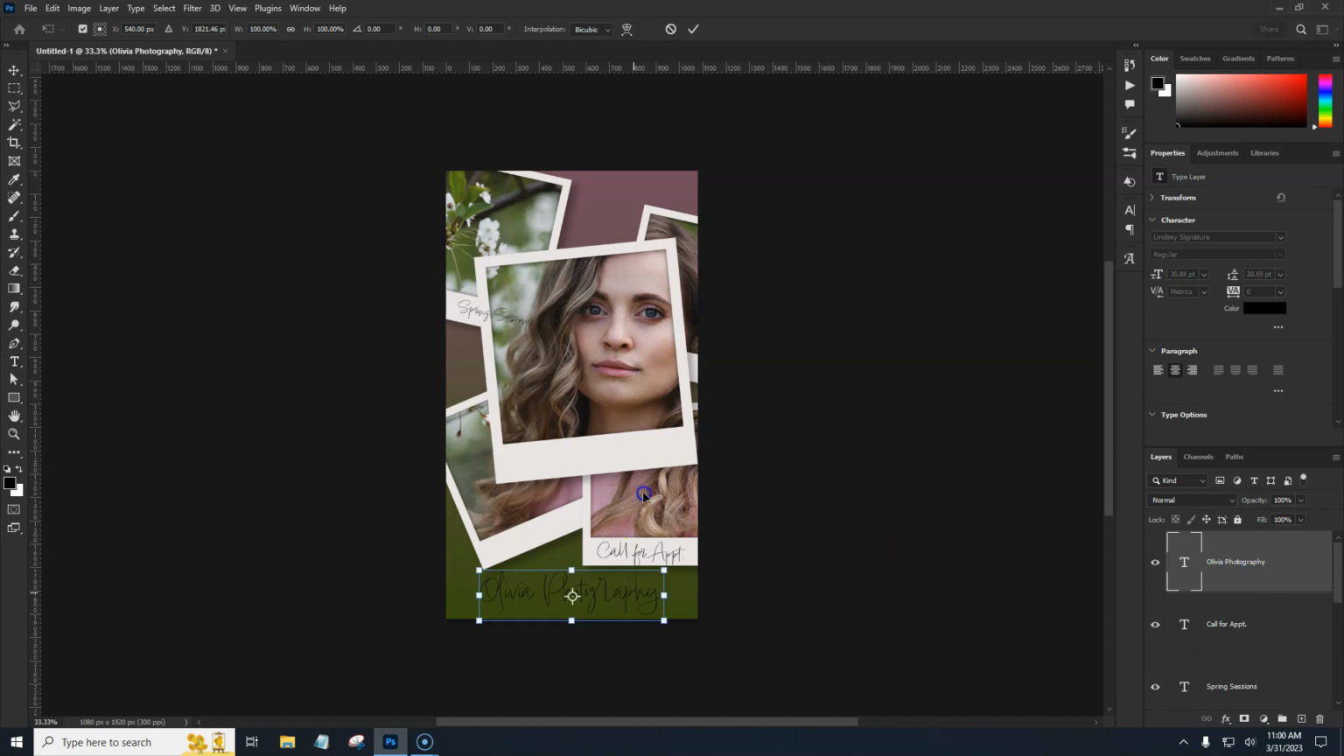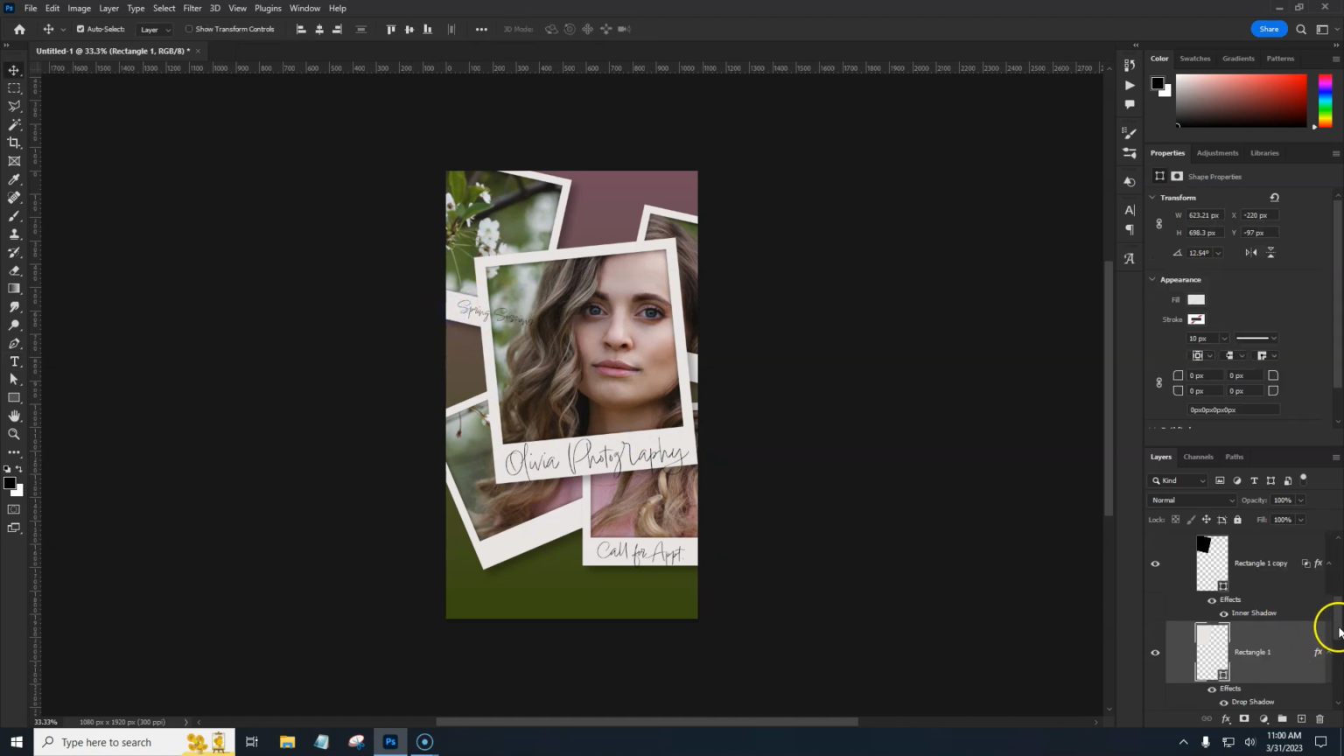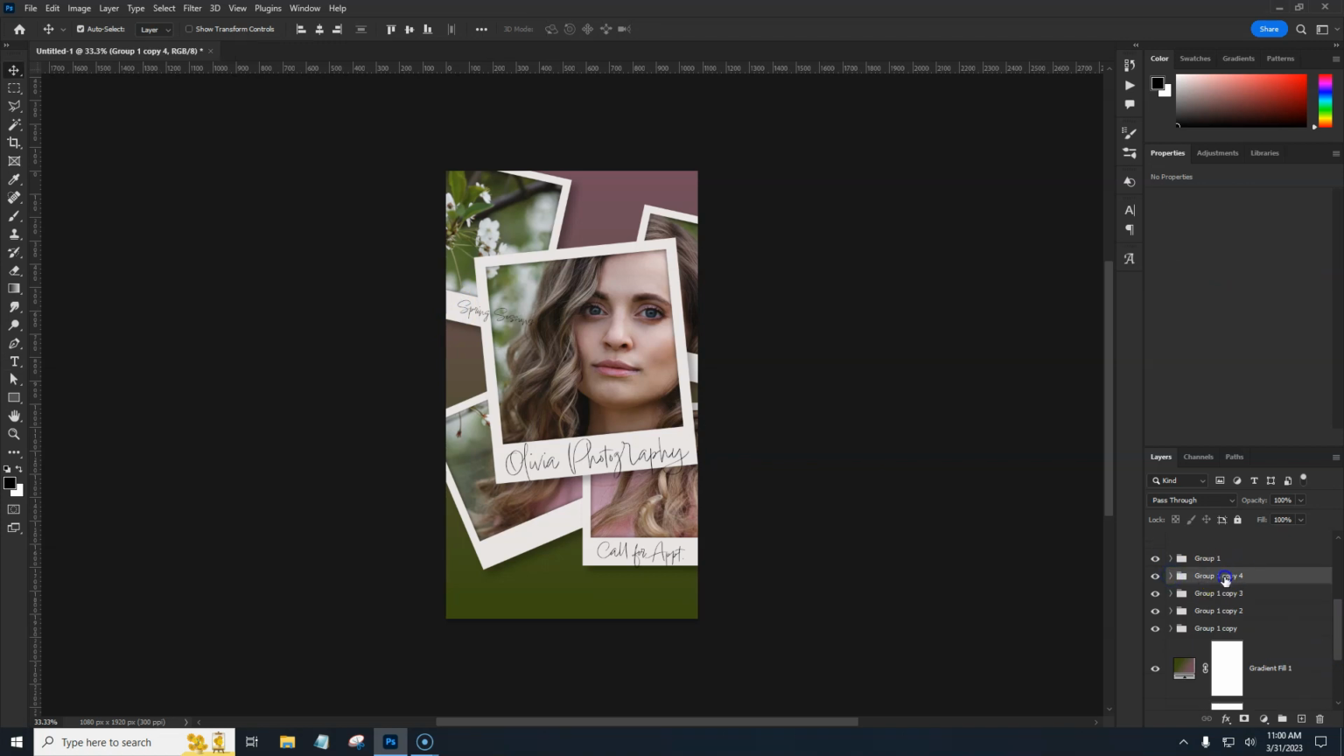Control T. And go like so. And rotate it a little bit. But then we have this issue. So let's hit V for our move tool. Let's find this group. And we'll move this up by hitting Control right bracket.